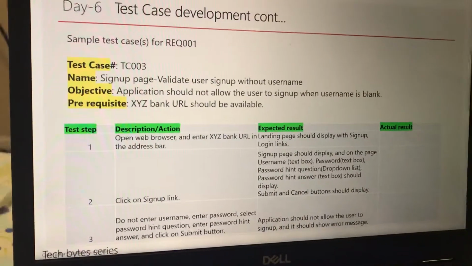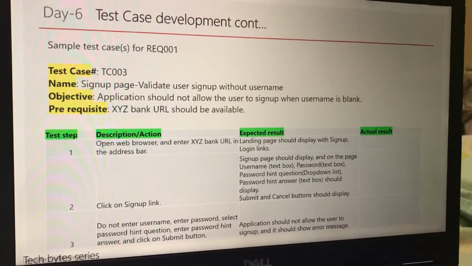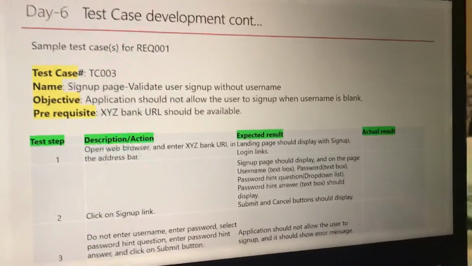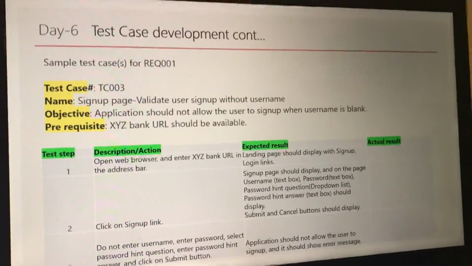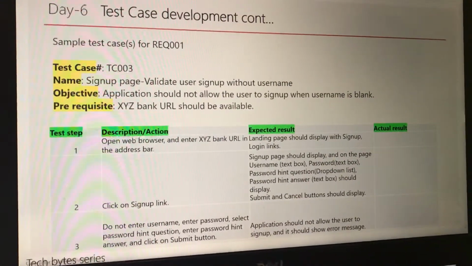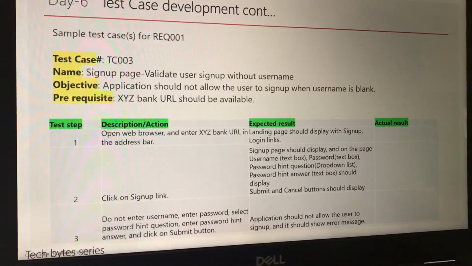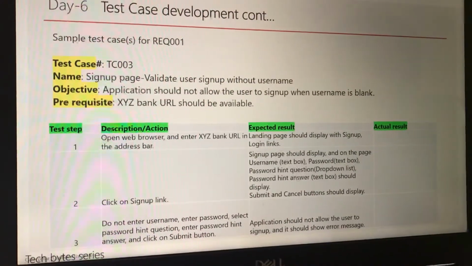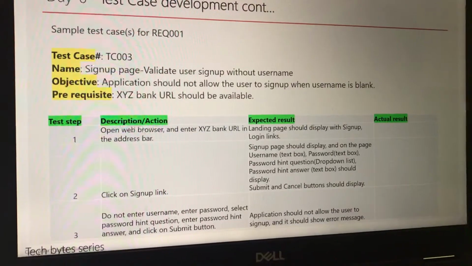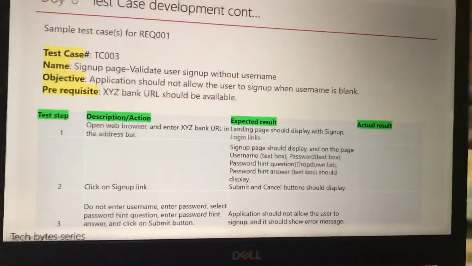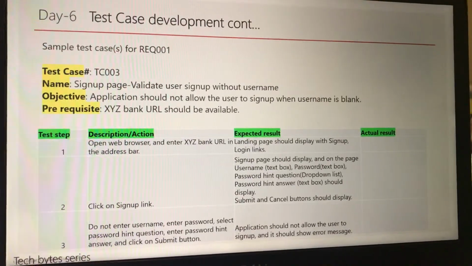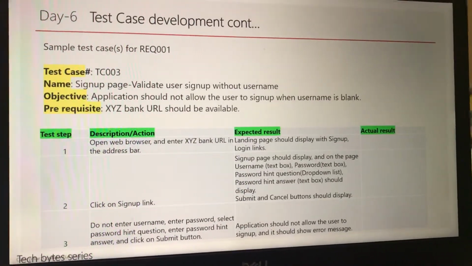And let's see one more example of a test case. In this test case 3, if you see the name, it is sign up page validate user sign up without username. So what we are doing is trying to sign up without providing any username. And our objective is the application should not allow the user to sign up when the username is blank, and the prerequisite is the same. In this test case also, the first two steps look similar compared to test case 1 and test case 2.